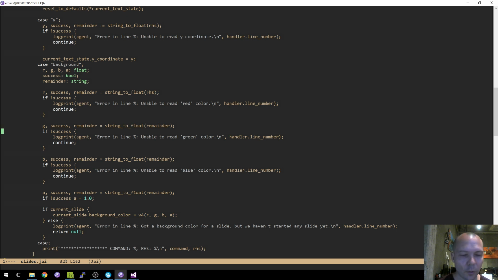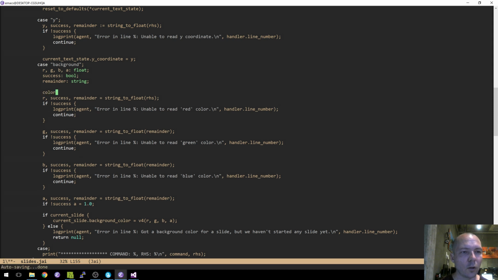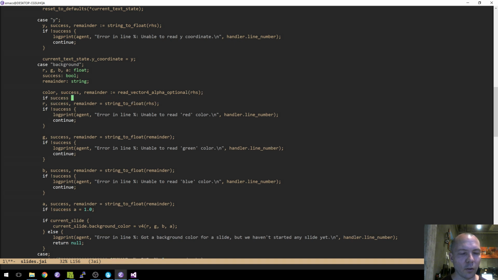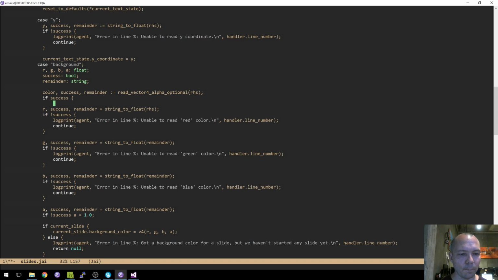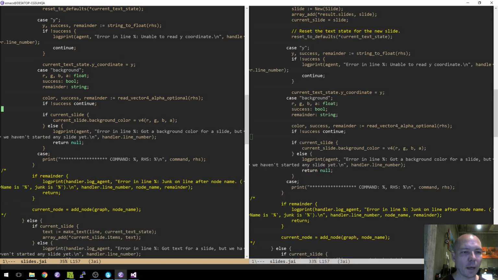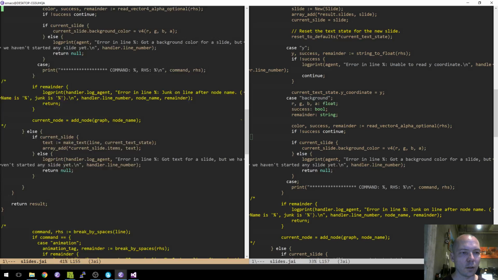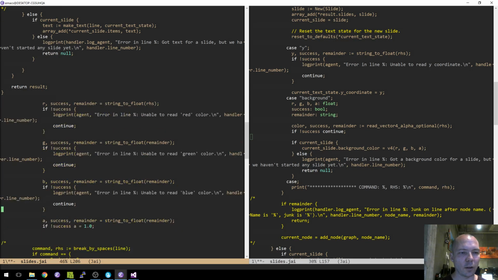Here's what I'm going to do. I'm going to make a thing called color: color and success and remainder is read vector 4 alpha optional RHS. If success, well, if no success, continue. And then we'll chop all this stuff and then go there. So that makes our background handling much easier. And then I don't think I'm going to need any of that commented out code, but whatever.